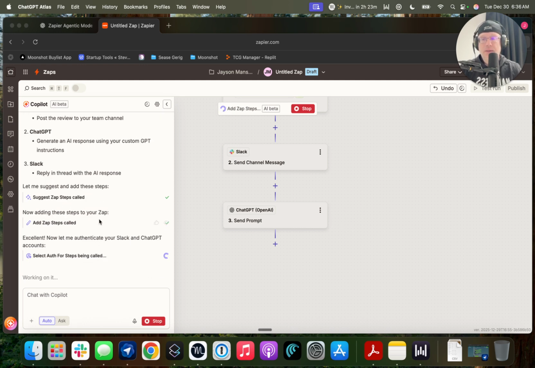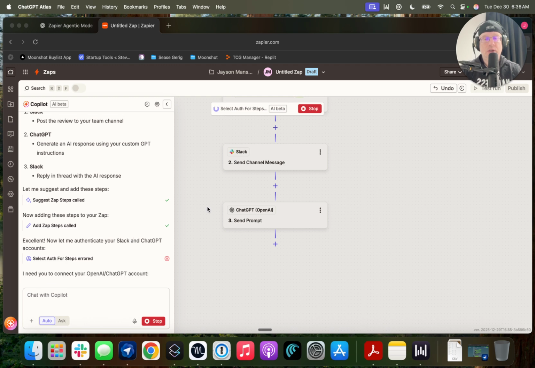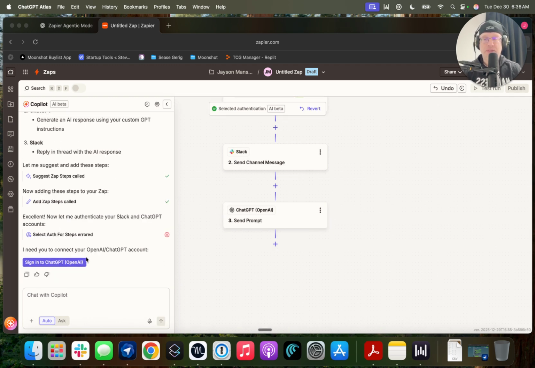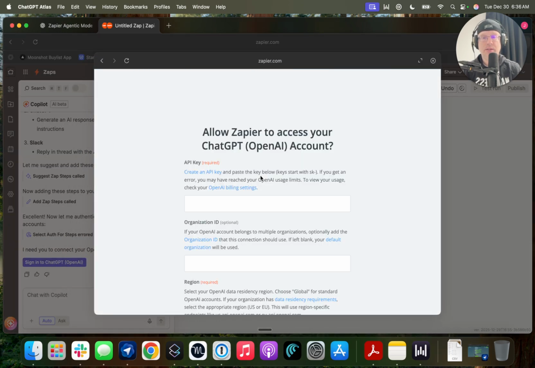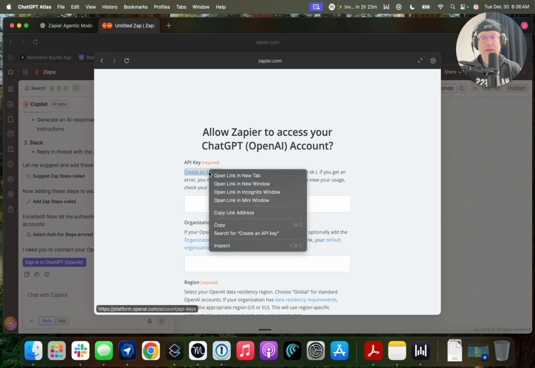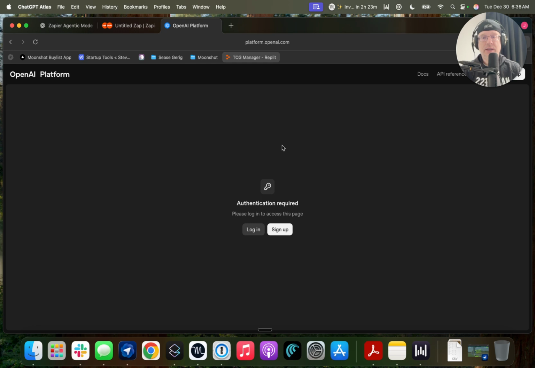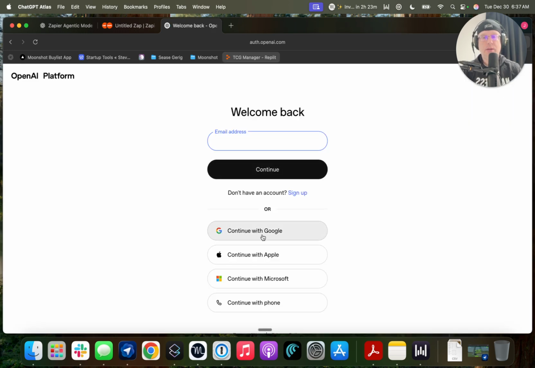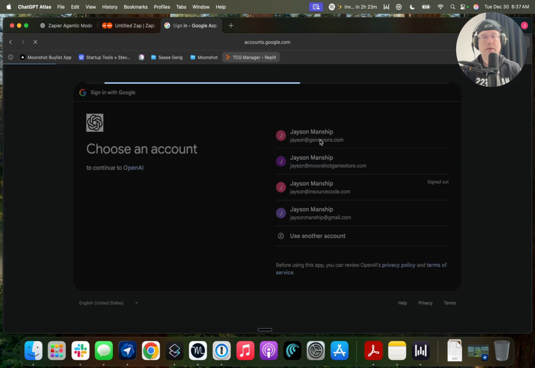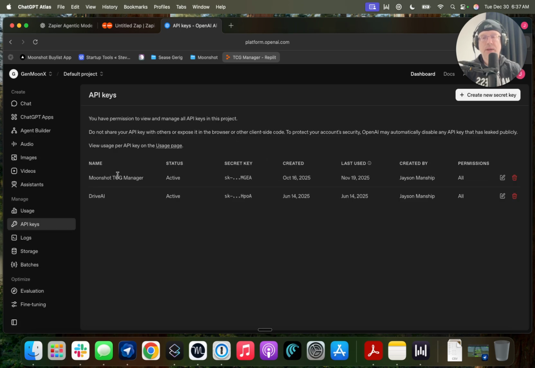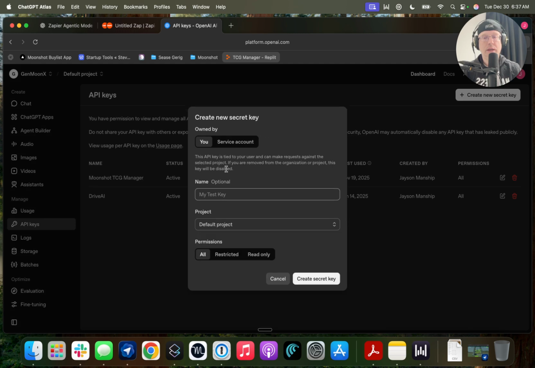Okay, excellent. Now let me authenticate your Slack and your ChatGPT accounts. So in essence, it knows from the prompts I gave it all the parts and pieces I need to do. I'm going to sign into ChatGPT using my ChatGPT account. So it tells me I need to create an API key for this. I'm going to go log in. I tend to use Google as my login tool. Okay, I'm in here. I'm going to create a new key, and this is going to be called Google Review Zap.